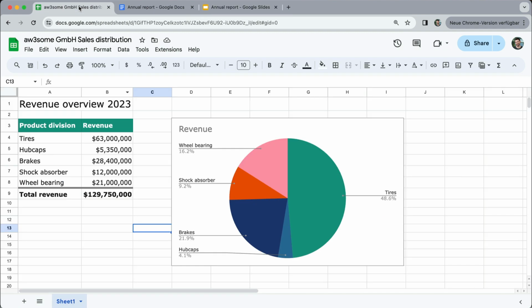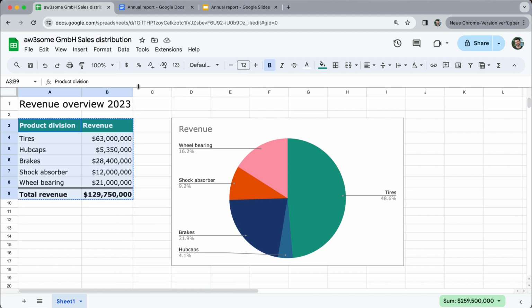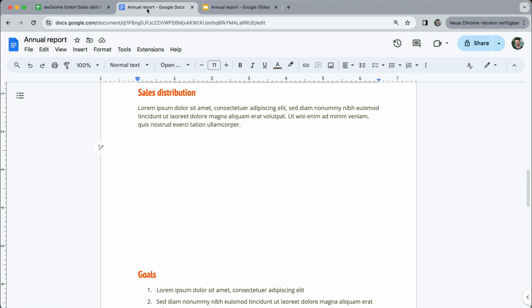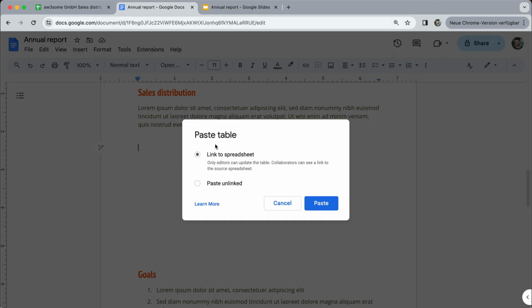Instead of writing these figures manually in the report, I can simply select them and copy them with Ctrl or Command+C or by right-clicking. Then I simply paste them into Google Docs. When inserting, I am now automatically asked whether I want to insert the table linked or unlinked to the Google Sheet in Docs. I show you the advantage of linking in a moment.